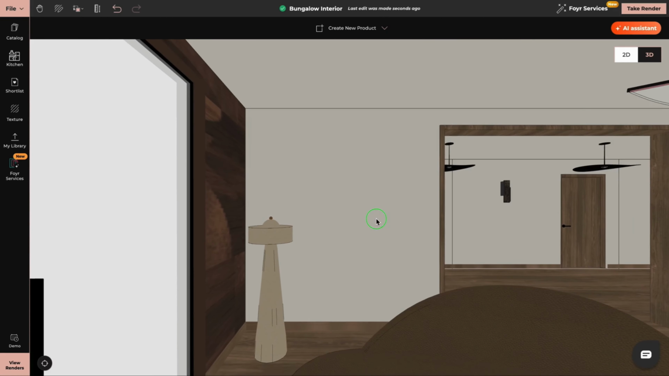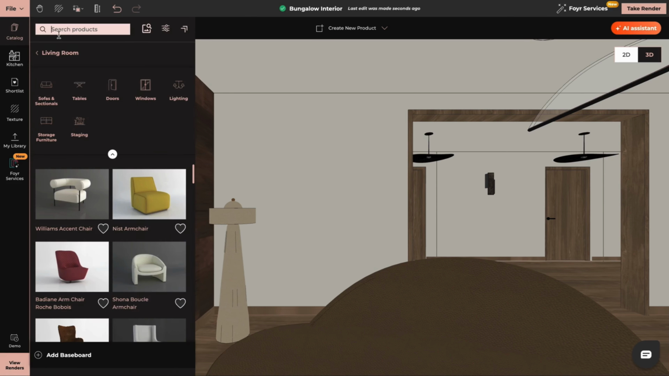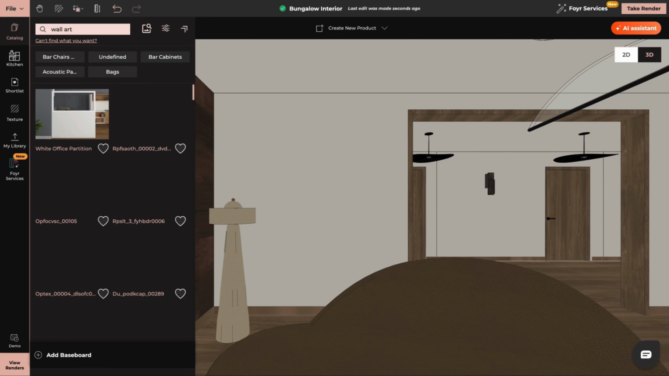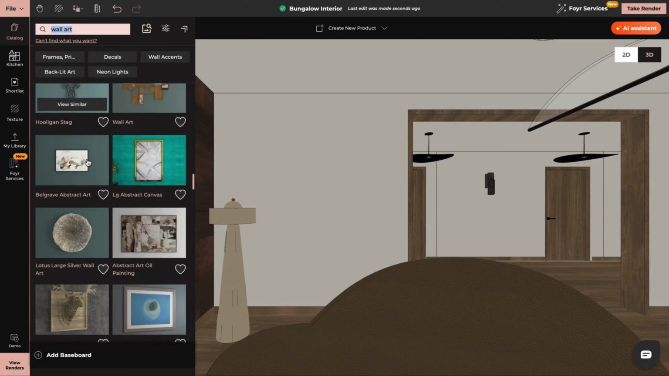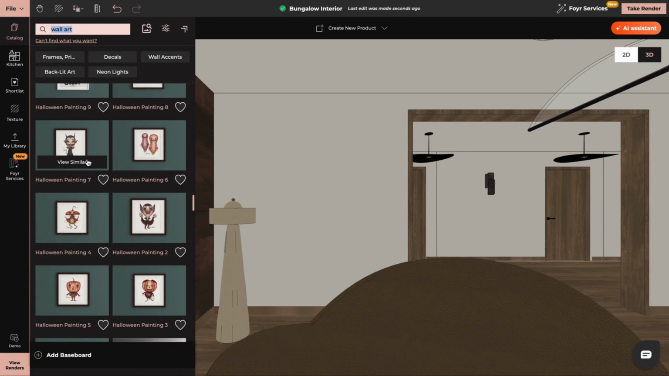There are two ways of adding customized art into your project. First is to use an item from our catalog. So we click on catalog, type in wall art, and now choose an item that you want to use for your art.